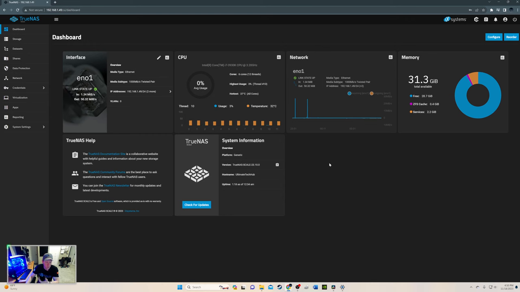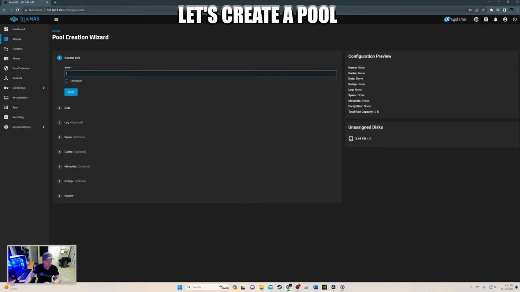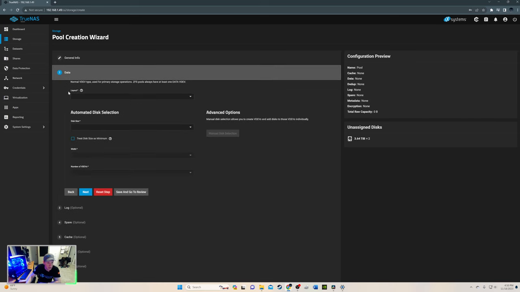But other than that, this looks pretty good. Very functional. So let's go to storage and create a pool. First things first, we're gonna call it pool. Make it super simple. And we'll hit next.